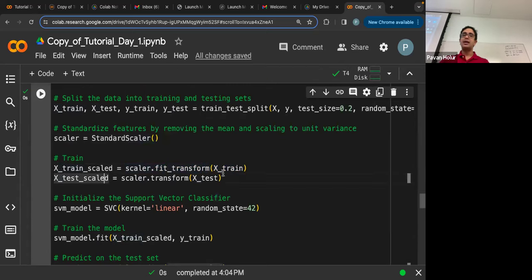Is that clear? And then we don't retrain it. We don't fit it again on the test. We train it on the train, and then we directly transform the test data. We never train on test. Don't ever train on test. The point is for you to learn the bounds of that transform from the train data, and then use the same bounds on the test data.